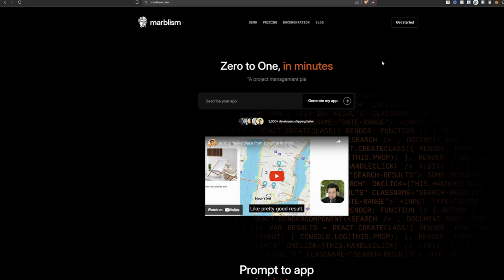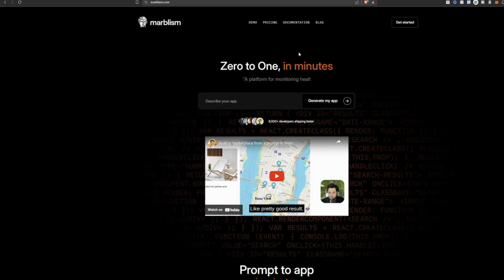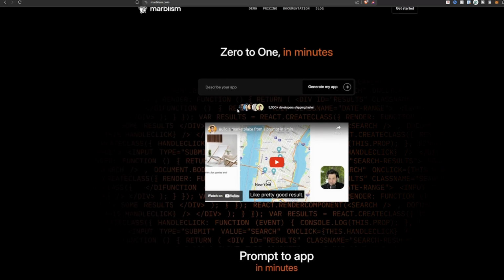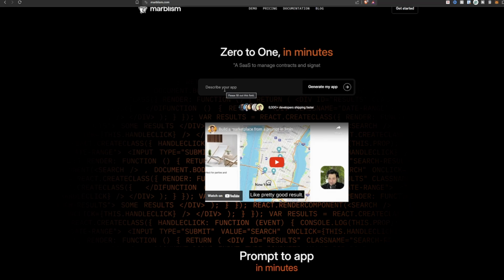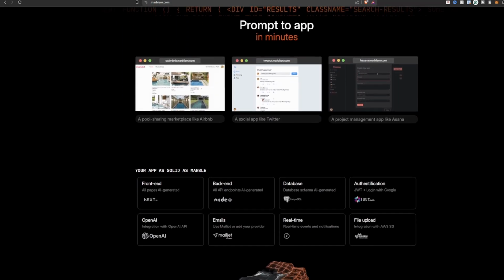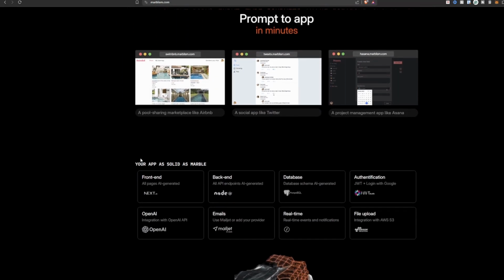Hi everyone, so today I wanted to show you this new tool that I came across. It's called Marblism, and basically it can allow you to make a full stack app in like minutes, and it's super cool. So you just give it a description and that's like your prompt, same as ChatGPT, and then it'll build something for you. It'll build a full stack app that works for whatever you want.